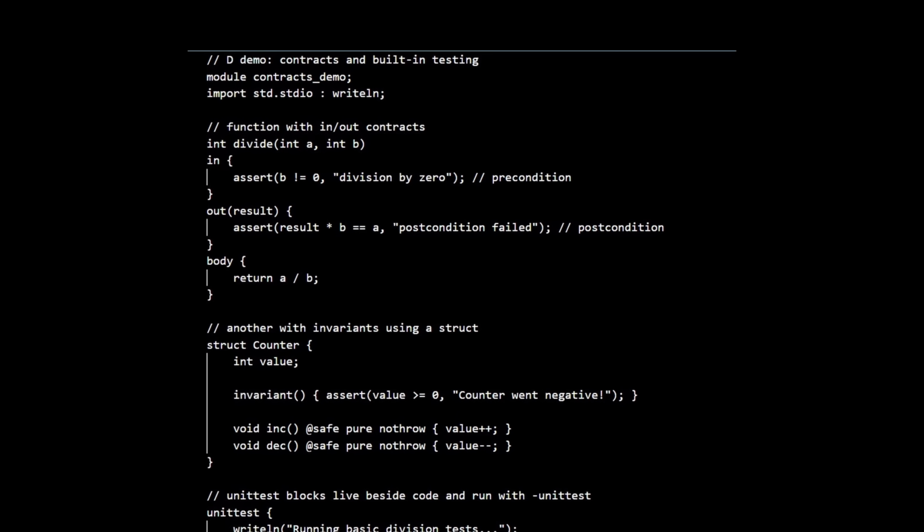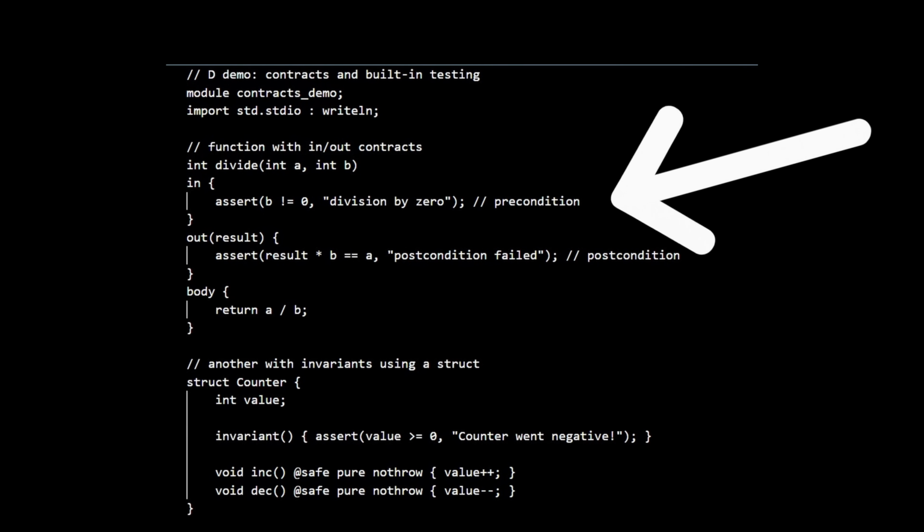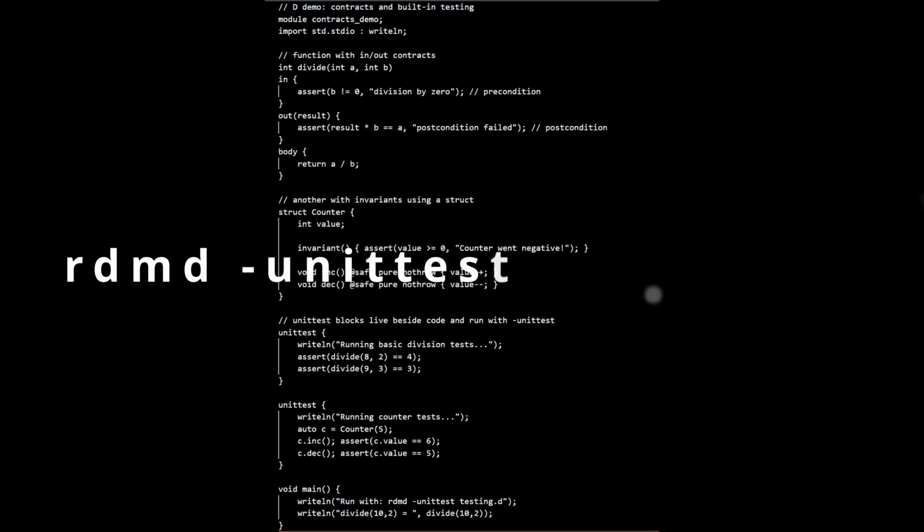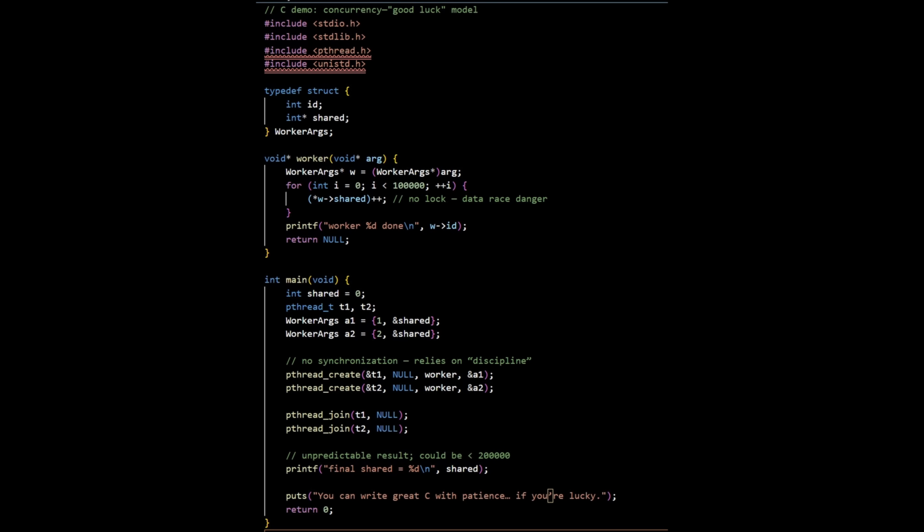Contracts and testing are baked in. You can write in and out contracts on functions and drop unittest blocks right next to your implementation. Build with unit tests, and those tests compile into the binary, run automatically, catching regressions early and close to the code that matters. Concurrency doesn't have to be heroics.